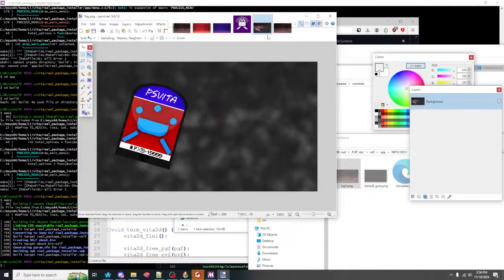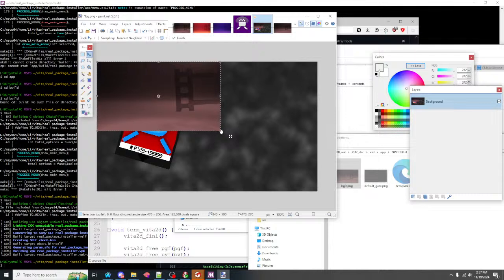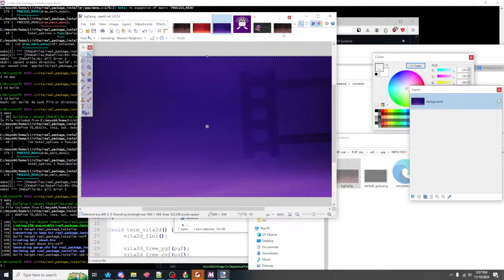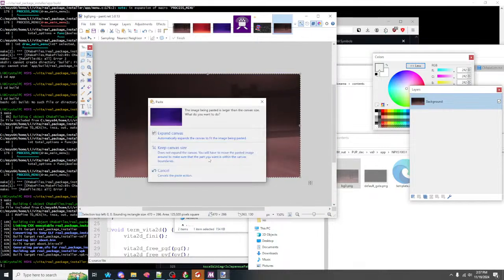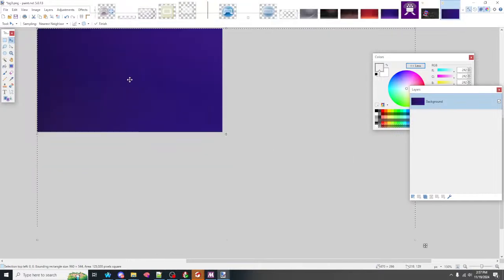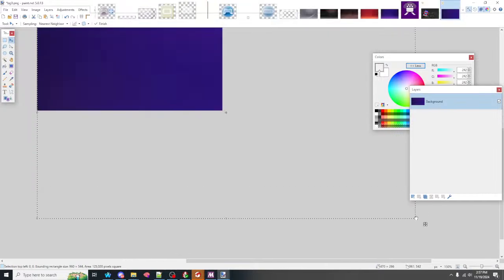You can do that? Since when could you do this? Since when could you have your backgrounds way smaller than they're supposed to be? I'm genuinely like, what? You can do that? Whoa. Let's keep canvas size. Let's shrink this down to be the right size.